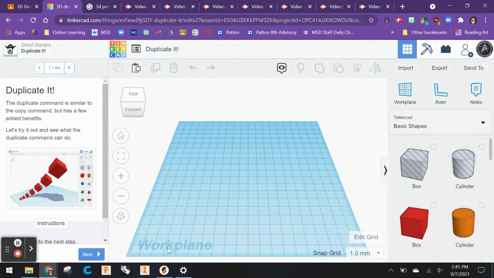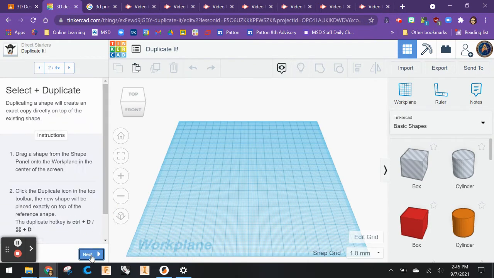Okay, so in duplicate it, it says that the duplicate command is similar to the copy command, but it has a few added benefits. Kind of like a Hershey bar is really good, but then you put it with a graham cracker and some marshmallows, and then it's even better. So that's what we're going to do here. Let's try it out. Okay, continue to the next step.